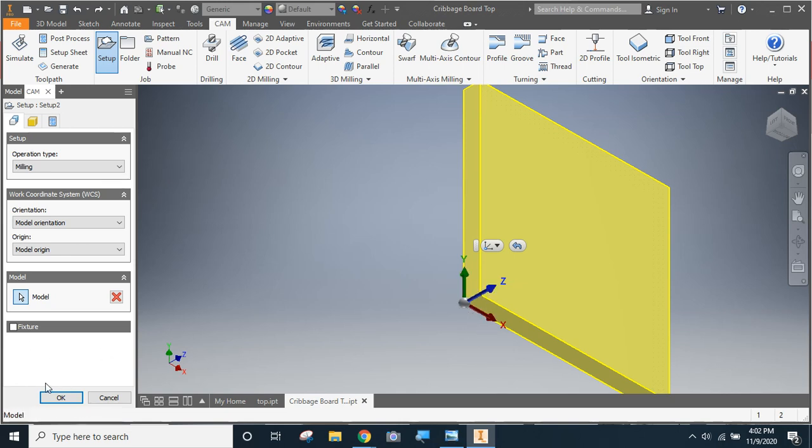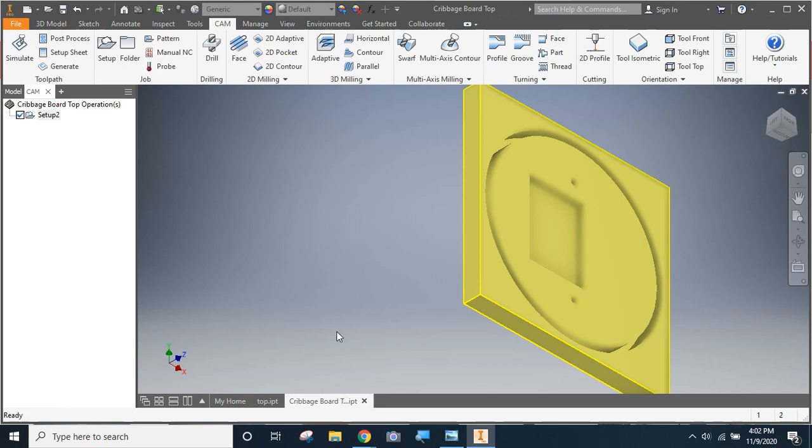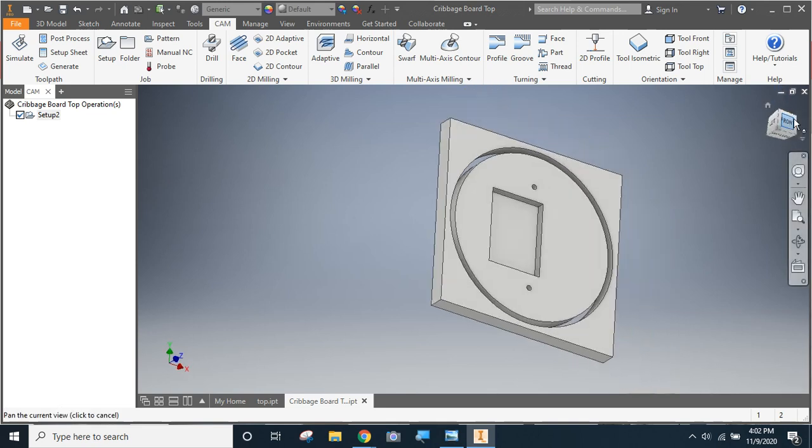Okay? So if you do model origin and yours doesn't go to that same spot and look the way it does on the screen right now, get a hold of your instructor and he or she can come up with a plan for you to get that origin into the right spot. So I like where my origin is. I'm going to click OK.